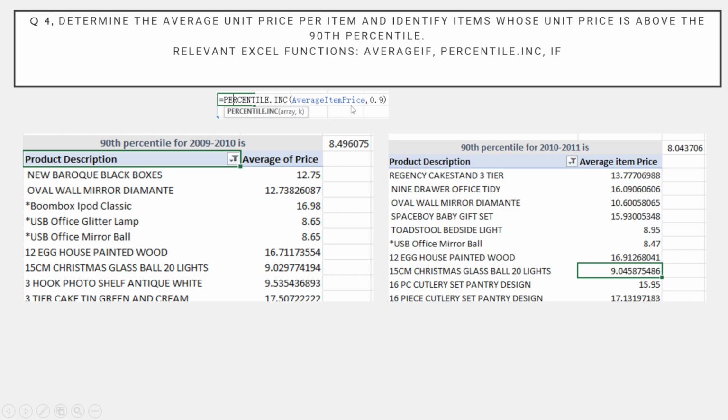Array is the average item price, and how did I find out the average item price? I just put the product description into the rows field of the pivot table, and then average of price into the value section, and changed the summarization value to average, because by default it is sum. Average of price, average item price. That's how I got the average item price.